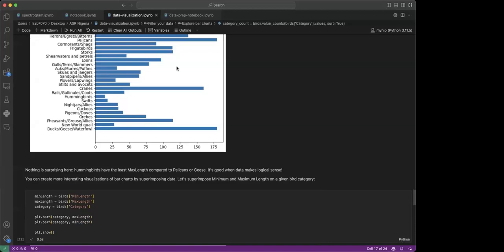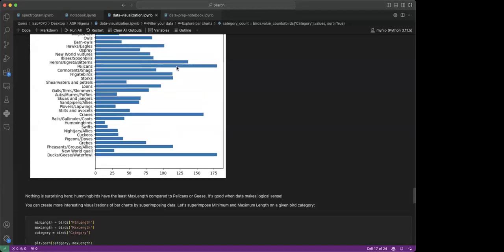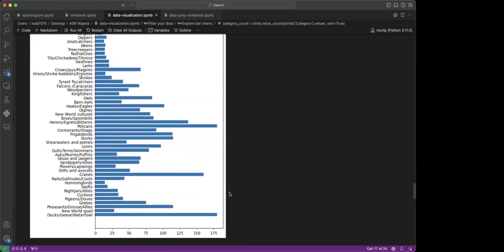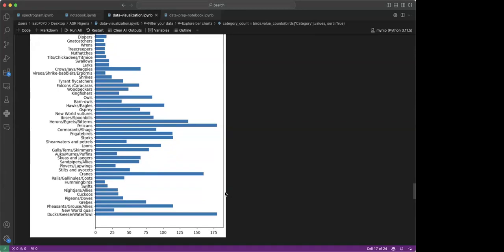So what do we do here? We want to take the max length of our birds, and then we are plotting the max length and the category within our data set, and then we are setting the figure size as 6 by 12. So what we can see now is the exact number of what we have.